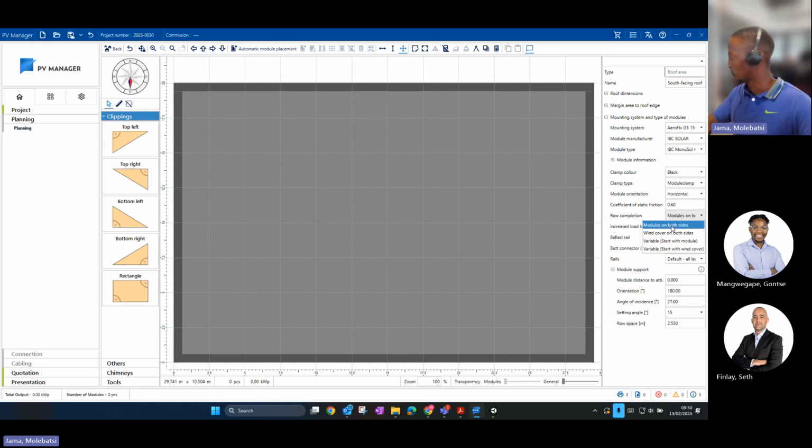Row completion, this is how you decide how the PV array should end. You choose to have modules on both sides, or if you choose to have wind covers on both sides to avoid any wind going under and blowing off the PV installation. Okay, so in this case, I'll just use modules on both sides and I'll change it and show you how that changes accordingly.